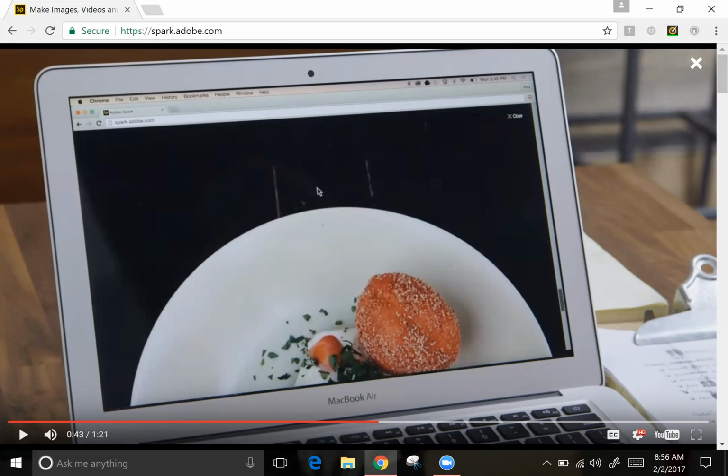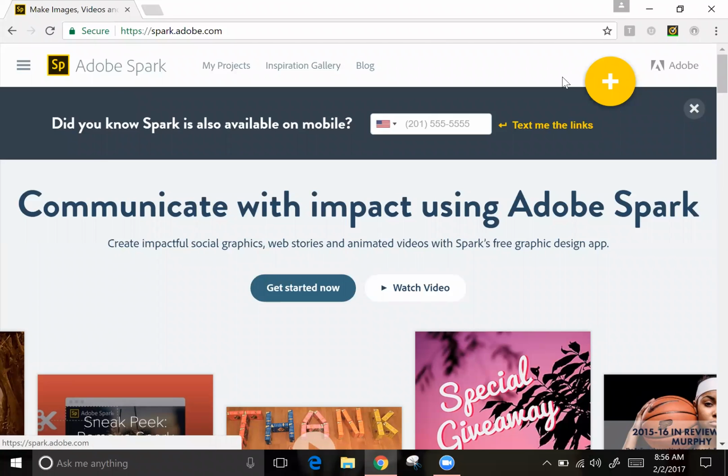So I need you to go to spark.adobe.com. All right. And I'll include this in the post as well. But you're going to go to spark.adobe.com. So Adobe has this free resource called Spark. Right. And then you'll create a free login. And they also have a mobile one that you can use. So you'll just say, get started now.